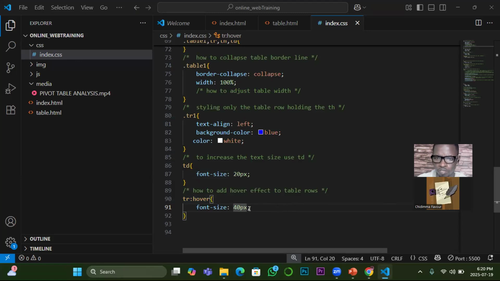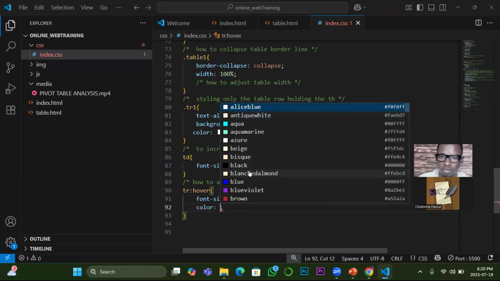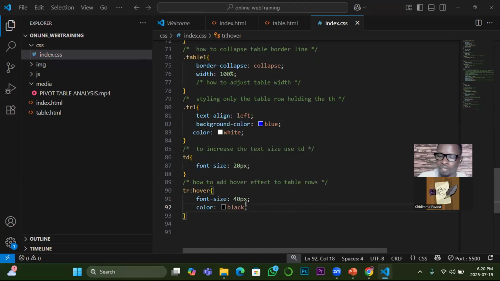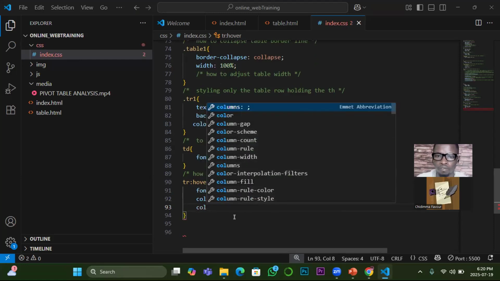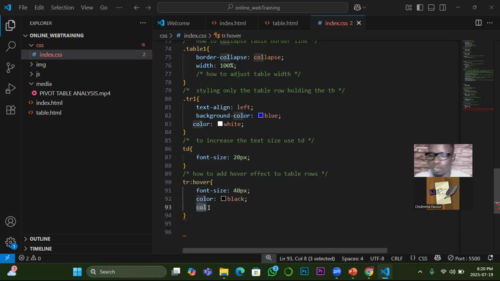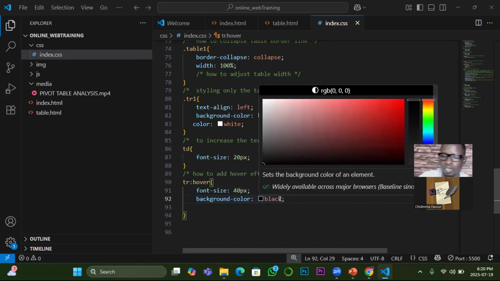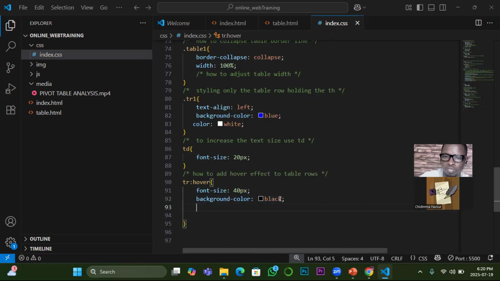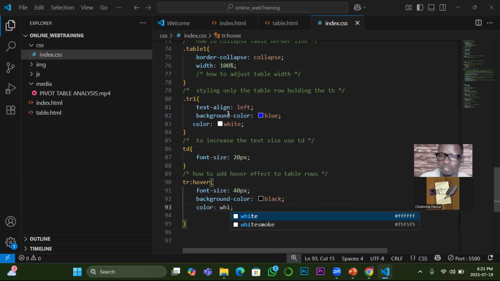Hover font. Okay, let me just put color, so from here I will know if it's actually working. Let's say once they hover on it, the background should change to black. And if the background is switching to black, then the text color should be... I actually meant background. So if the background is changing to black, then the current text color, which is black in some rows, should change to white.